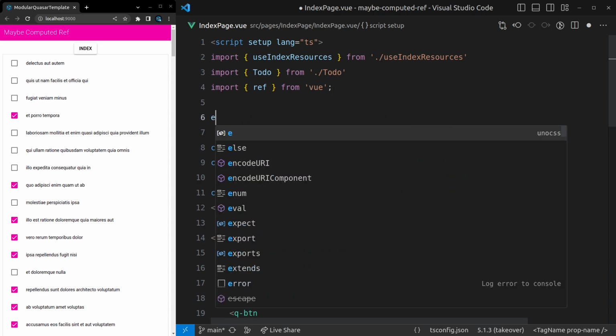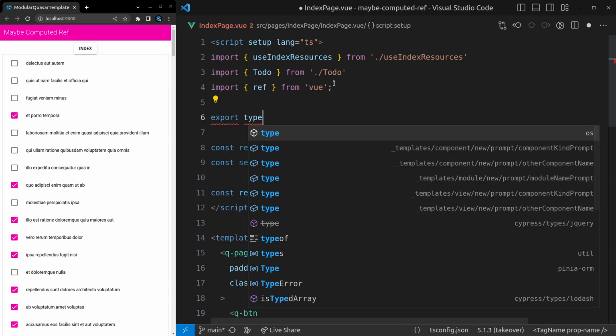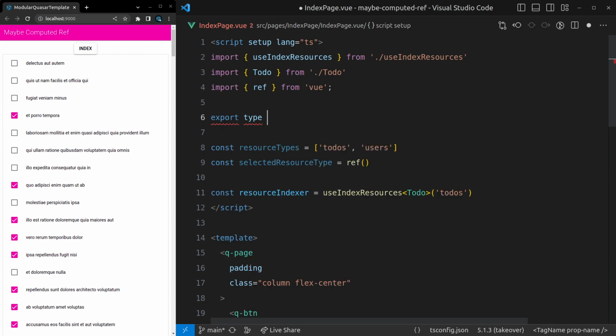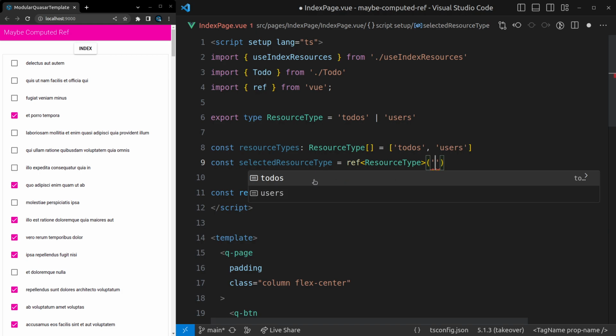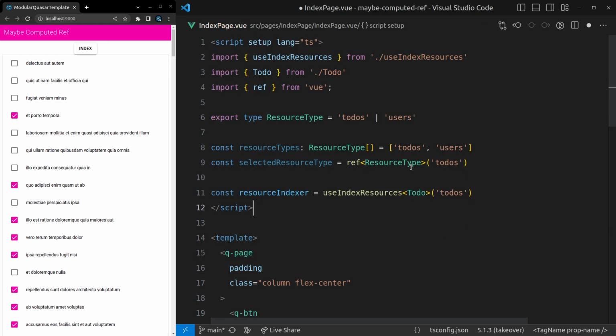So how about we do this? Export type, and we'll call this resource type. We'll set that equal to to-dos or users. And now we can say resource types is an array of resource type. And the selected resource type is basically one of these. It's either to-dos or users. All right, so I'm just showing you how we can use TypeScript to make this a little bit safer. Now we can give that a default, and notice we get auto completion. So now we can say it's to-dos by default.